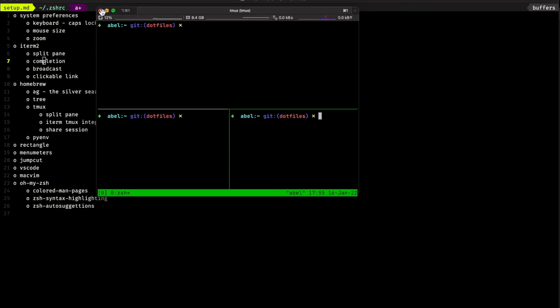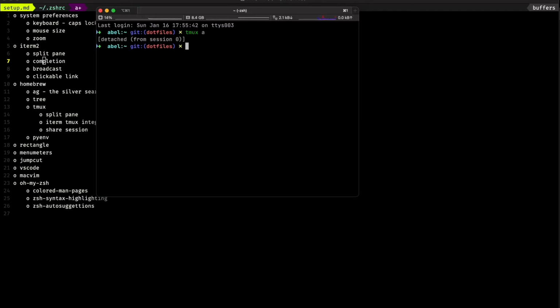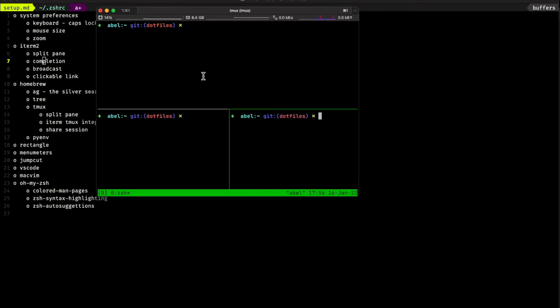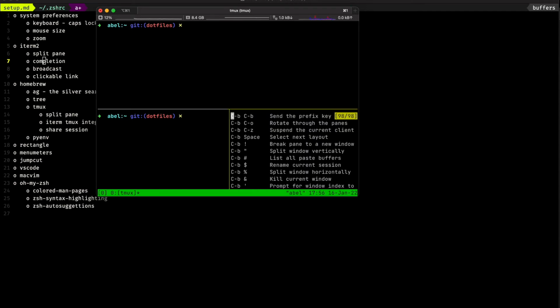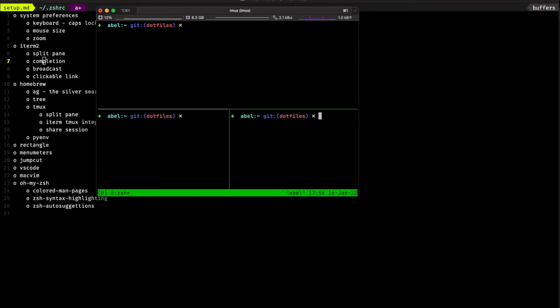You can do it without killing the window by doing Control B, D as for detach, and then you can do TMUX A again and bring it back. And to see all the different kinds of commands that you can do, you do Control B question mark, and you can just use your arrows, and then if you want to get out, you just press Q and just go back out.